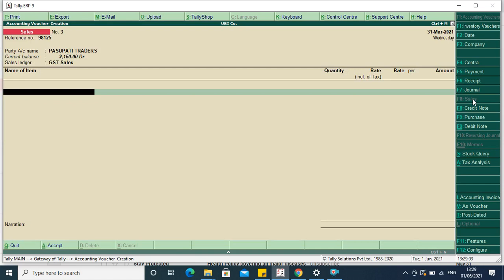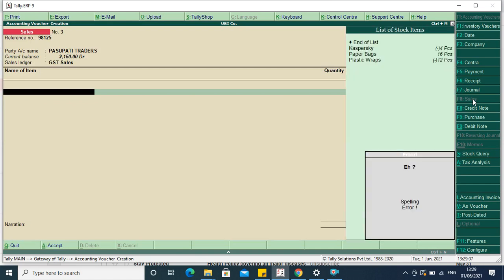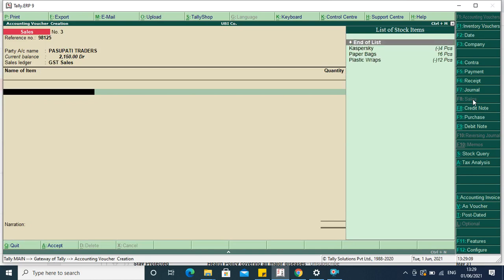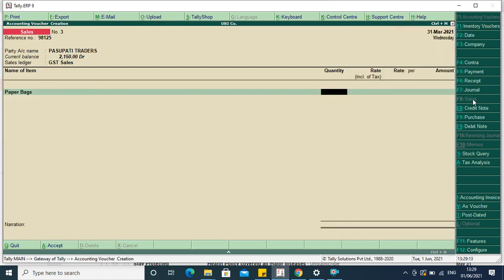Now what we are selling to him, I have a certain product list, item list rather. We are selling him say paper bags. I am selling him 20 paper bags. So in the quantity place I am giving 20. Rate, say I am selling him at the rate of 500 inclusive of GST. So I'll write inclusive of tax 500.